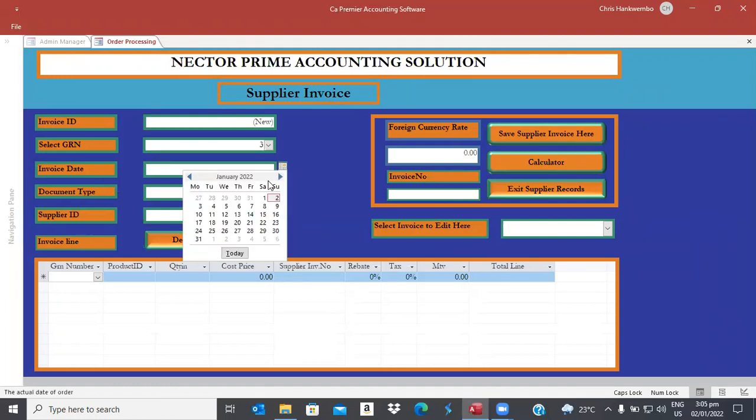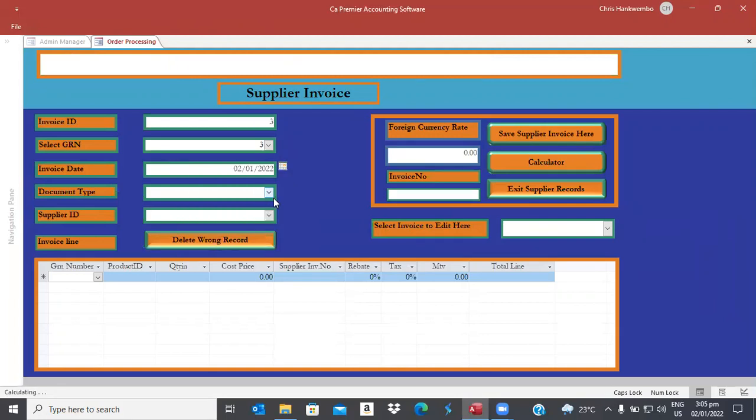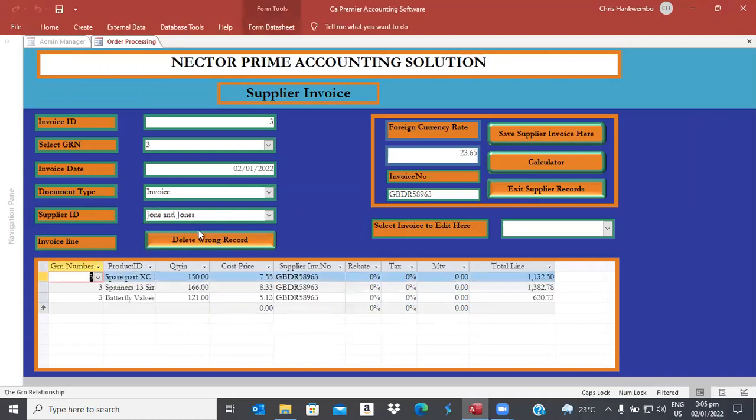Then invoice date. Let's assume that the invoice date is that date. Then document type is an invoice, right? Then the currency was 23.65, if I'm not mistaken. Invoice number, let's say it is GBT. Maybe that is the invoice number. Now here you simply select the supplier. That's all. As you can see, it has only taken the order value, which is very much correct.